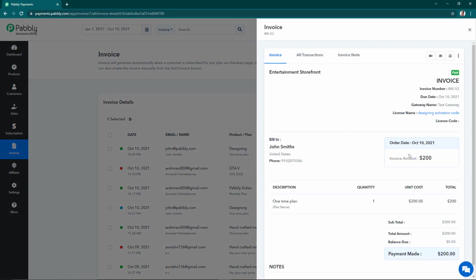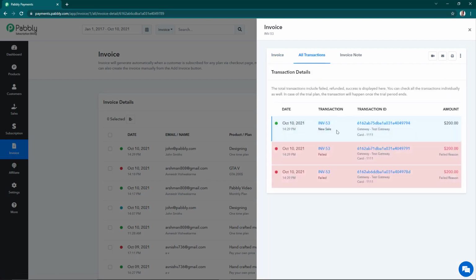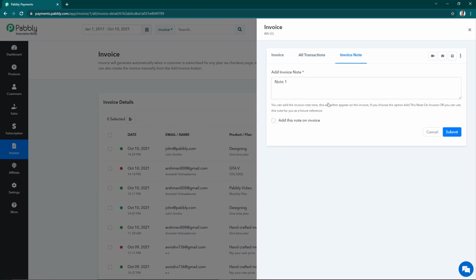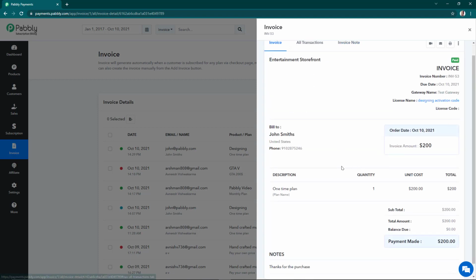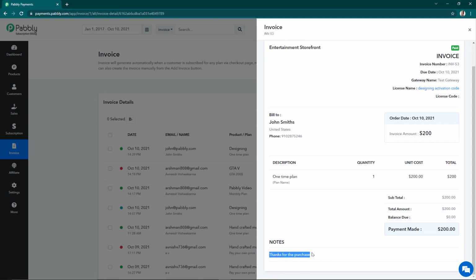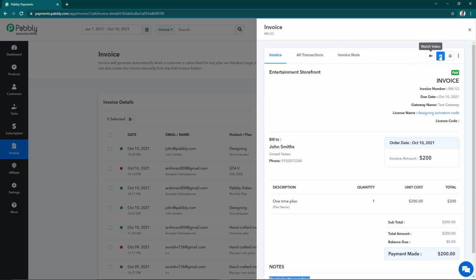This invoice is going to have every detail related to the transaction, which you can see here, and all the transactions associated with this particular invoice are going to be listed in this list. If you want to add a note to this particular invoice, you can add it from here. For the demonstration, I'll add a note here, click this button and submit this. You'll see that this note will appear at the bottom of the invoice. Then you can send this directly to your customer and they'll receive it on their email.